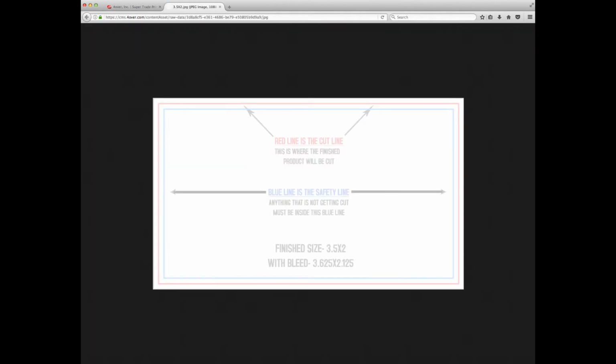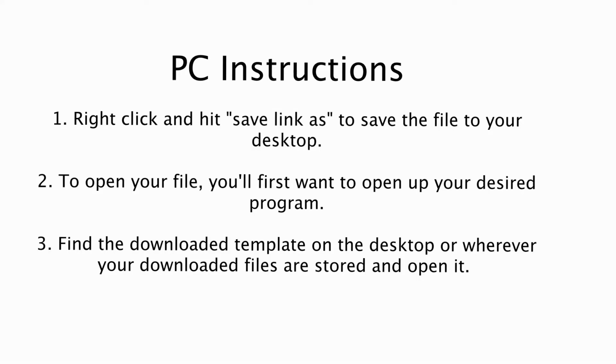For this demonstration, we've chosen the business cards template. The standard business card size is 2 by 3.5 inches with a bleed of 0.125, which means the files should be 2.125 by 3.625 inches. Files can be opened with either Mac or PC. For the purpose of this demonstration, we'll use a Mac, but here are the steps if you're on a PC.